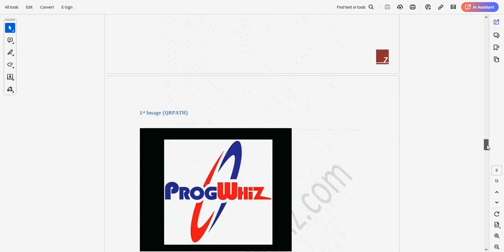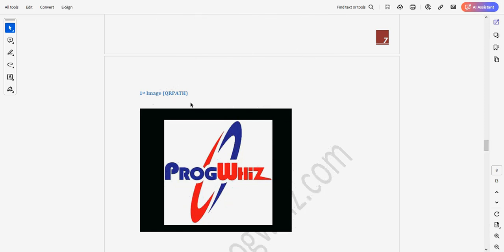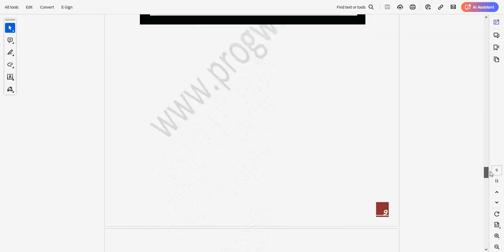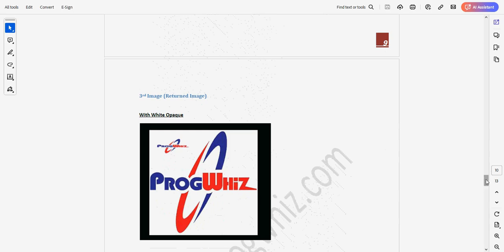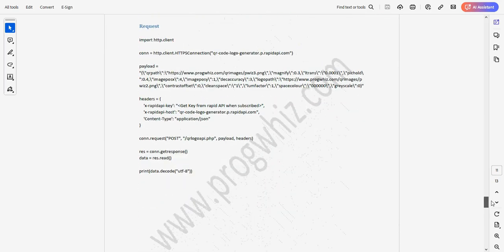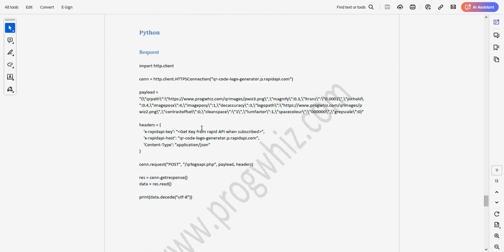And here's an example of the host image, which is represented as QR path, one of the attributes in the payload. And this is the image you want to add to the host image, which is called the logo path attribute in the payload. And here's the resultant image with white space. You can see the image embedded in the top left hand corner. Then we can embed the image with black opaque in the top left hand, and then we can change the placement. Now we're going to see the same example but in Python.